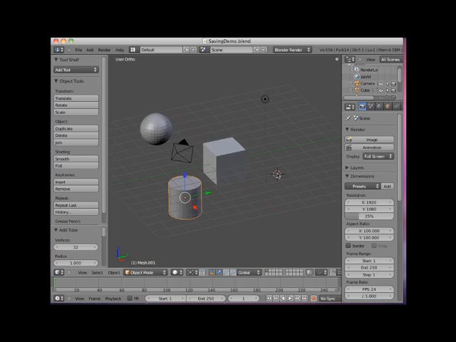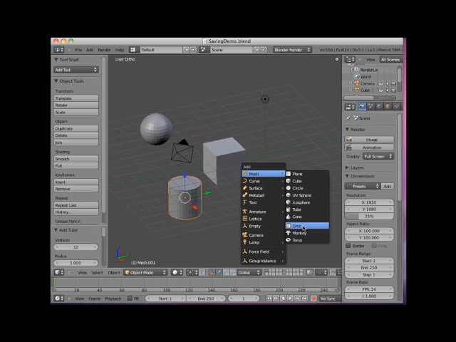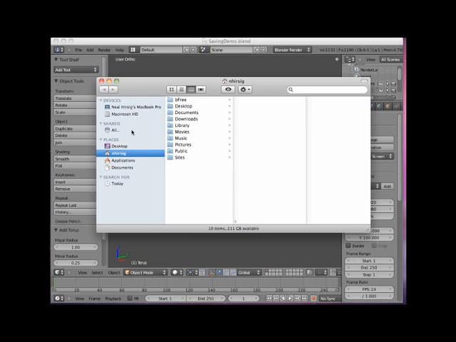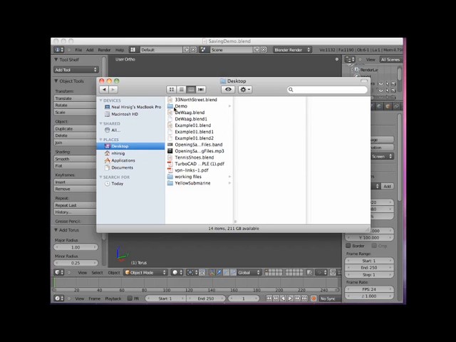I'll then add a torus object to my scene. I'll then resave it by pressing Command S and then confirm the save by clicking on the path name. I'll then open my demo folder. Notice that there are now 4 files here. The .blend file is the current scene with the 4 objects.